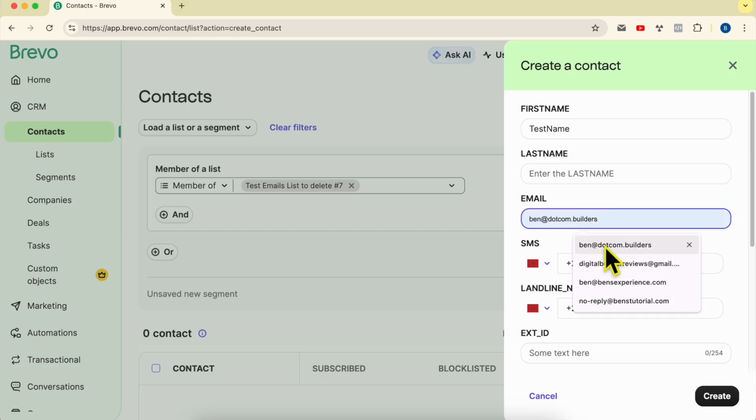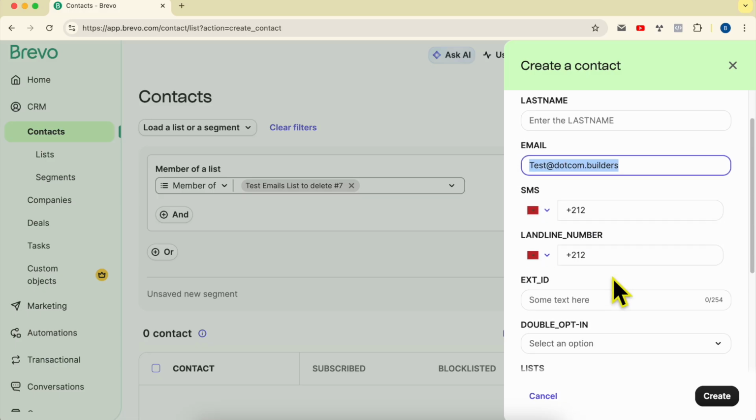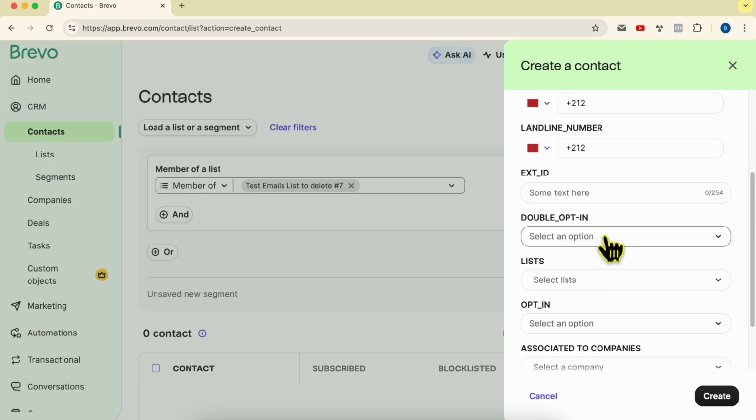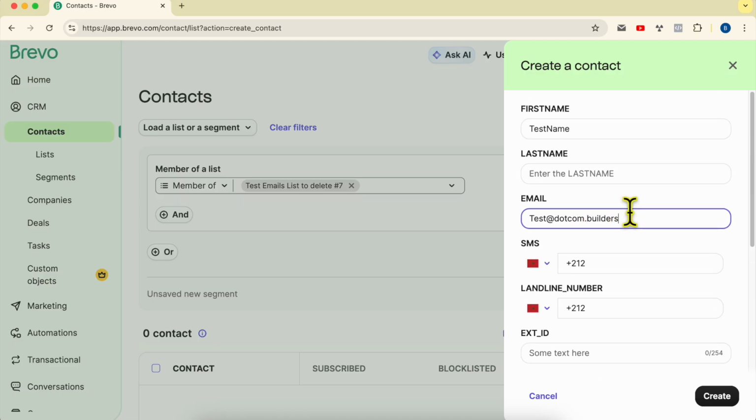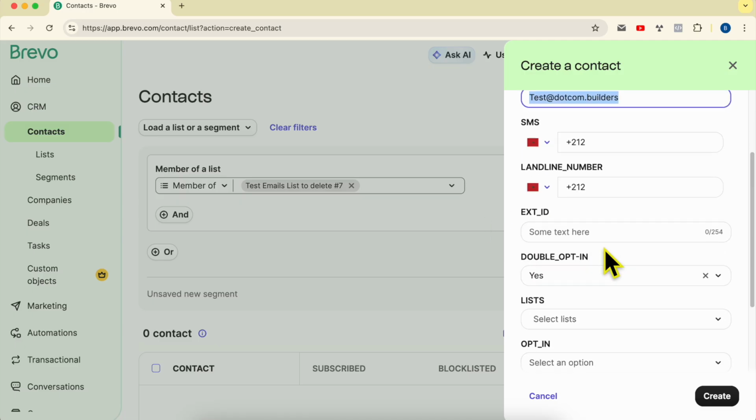For the email, I will add test@dotcom.builders. This is the email address that I will add. For the double opt-in, I will go with yes. It means that this email address is confirmed. For the list, I will say.